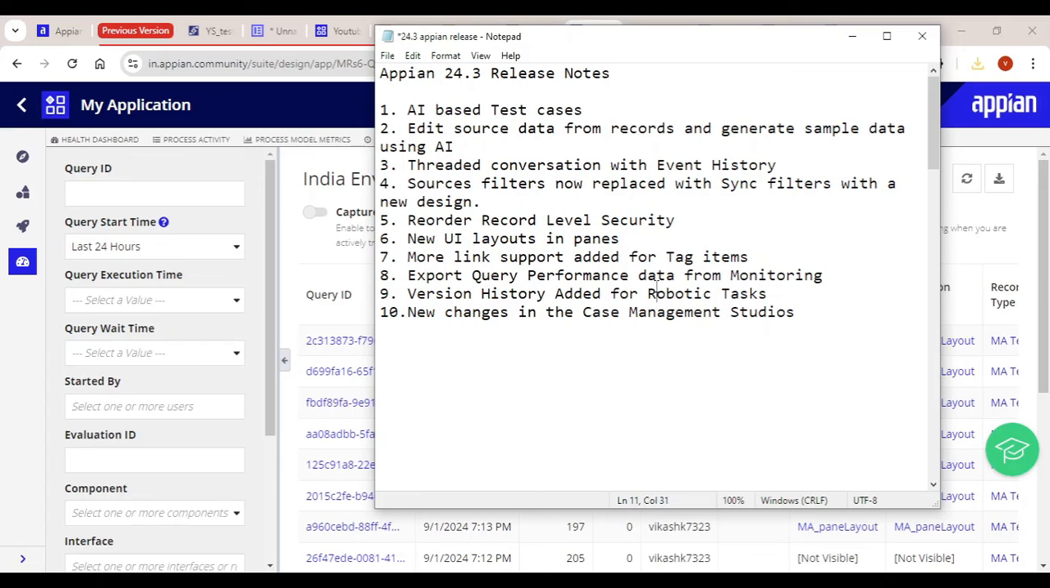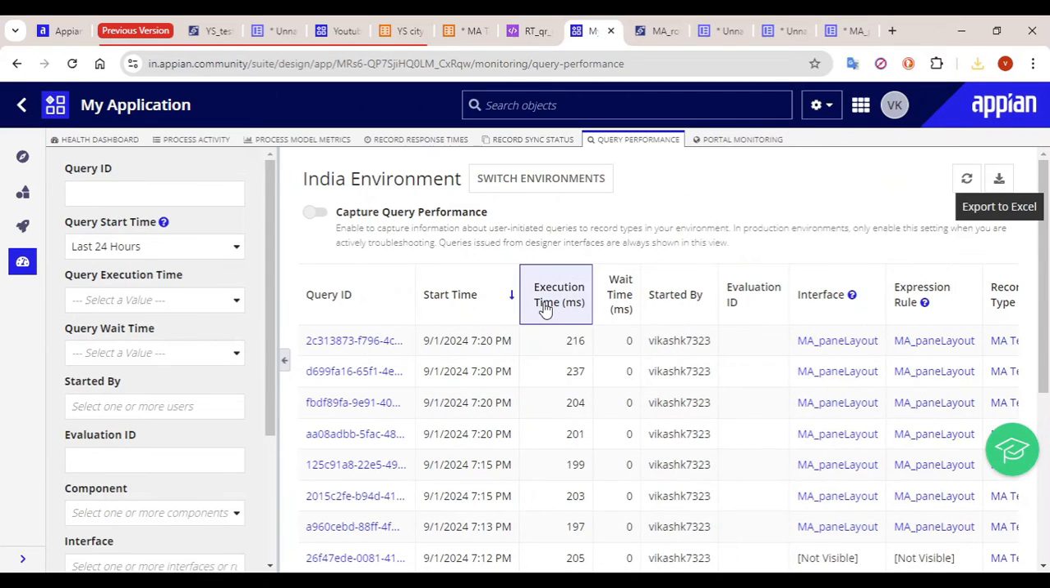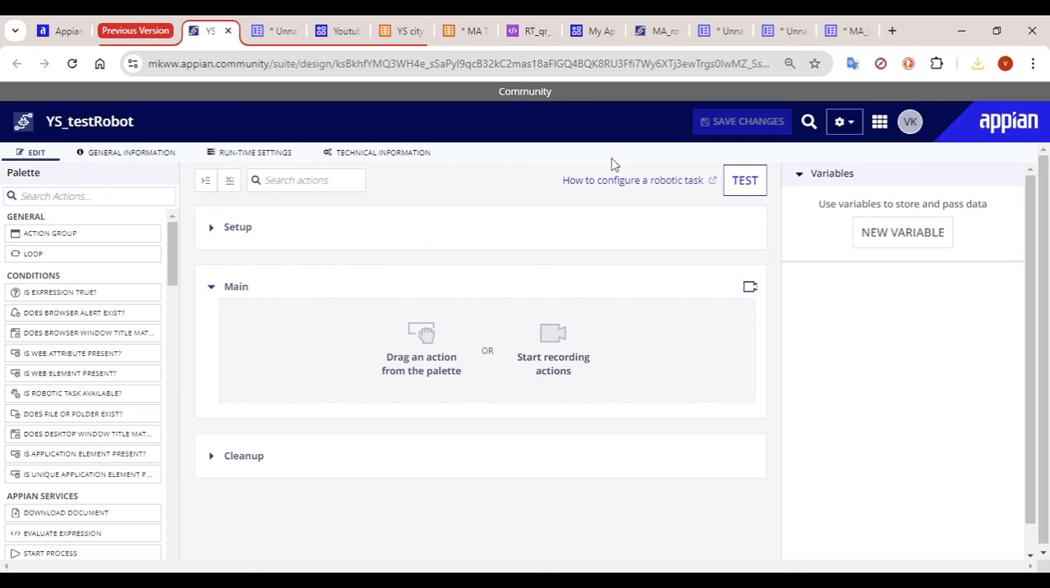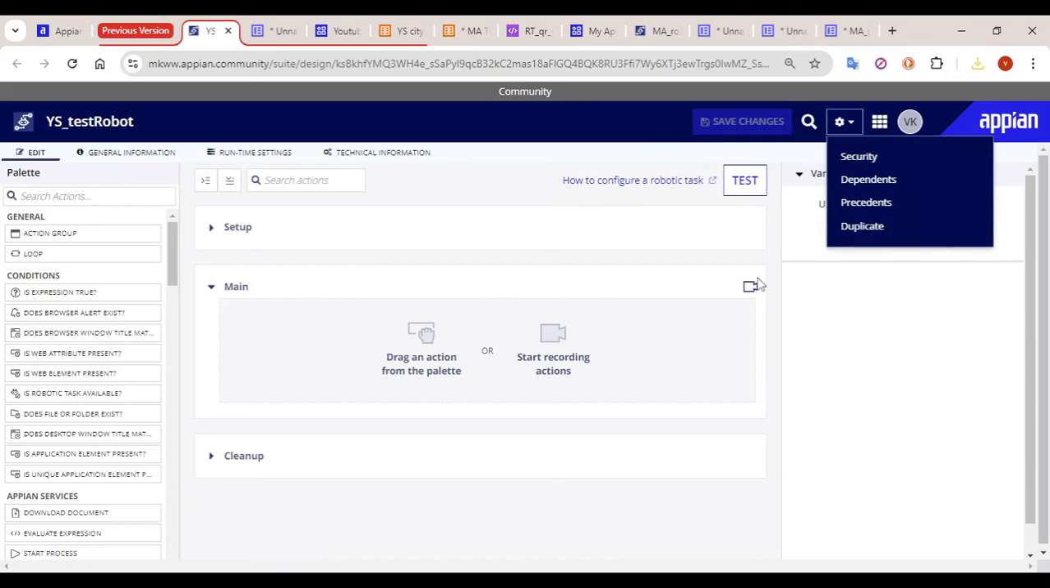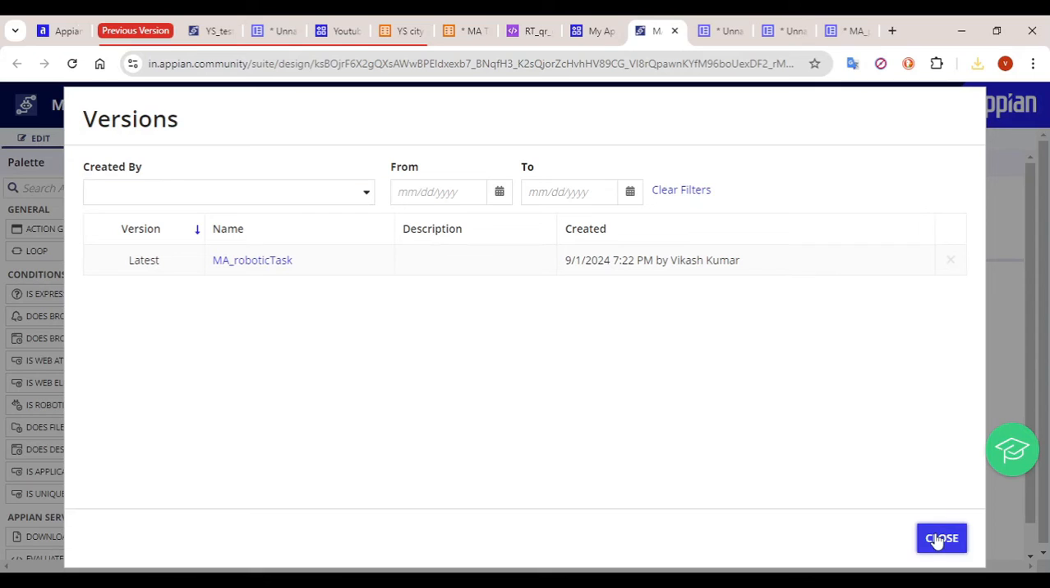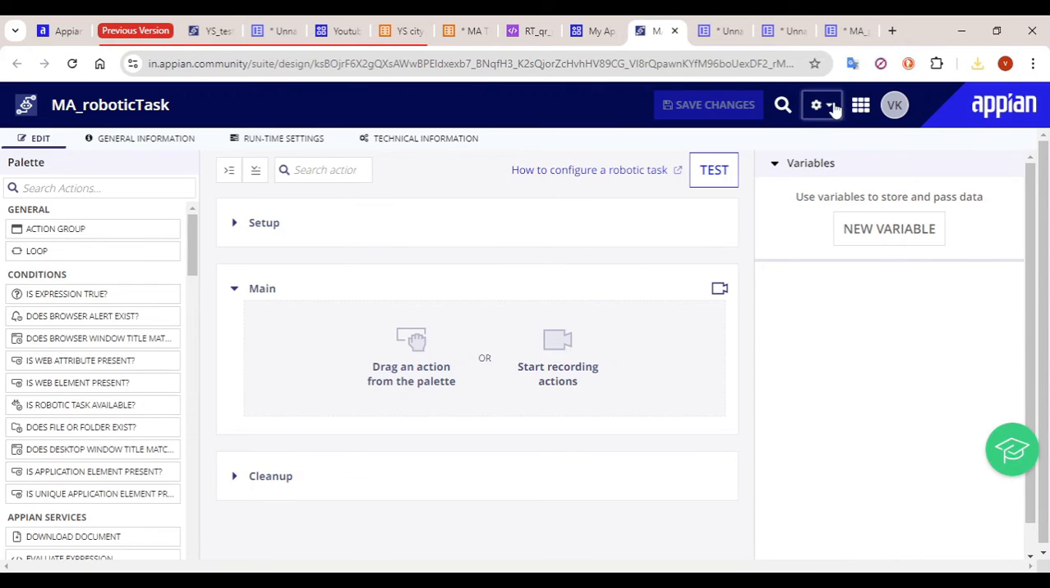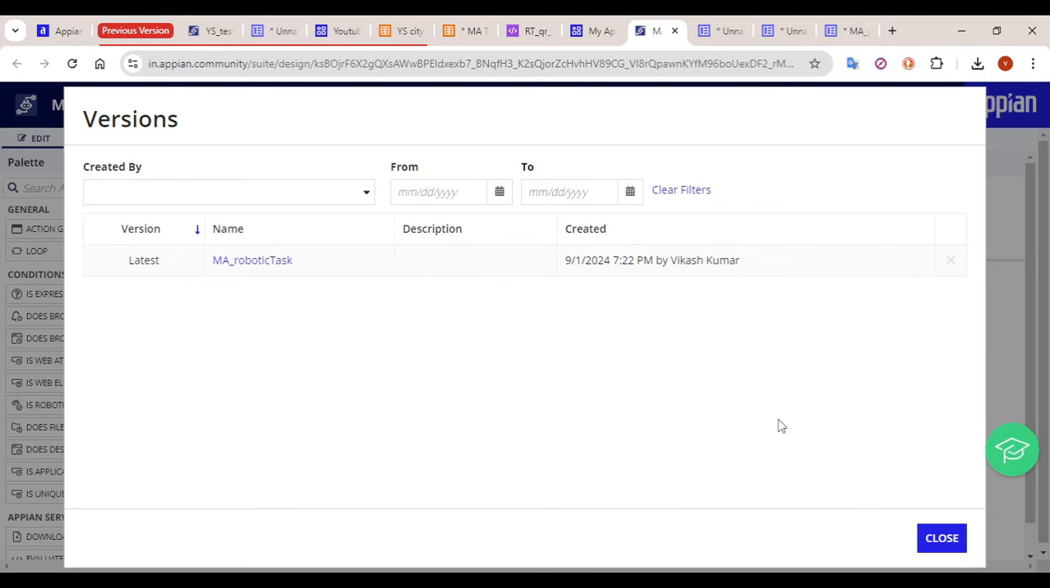Let's move on to the next part, that is version history has now been added for robotic tasks. For whoever is using RPA in Appian, this was a major blocker. In the RPA, if you go here, there were no versions, so it was very difficult to switch back to the previous working version. But now in the latest version, version history has been added here. If you go into the robotic task, you will be able to find the versions. So now it will be easy to switch back to previous versions.